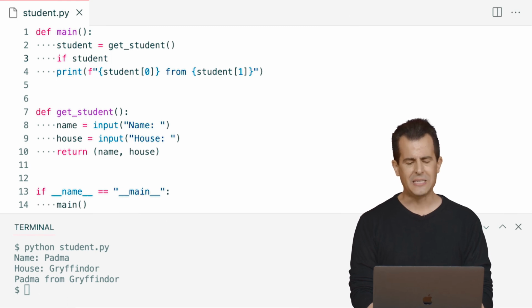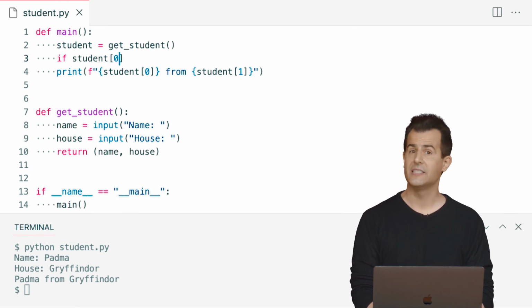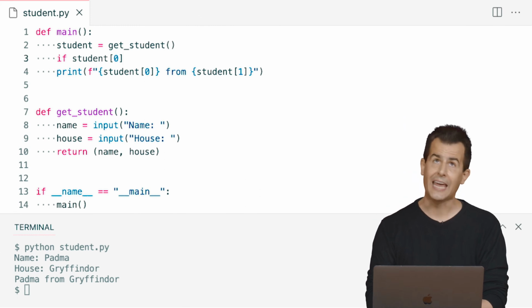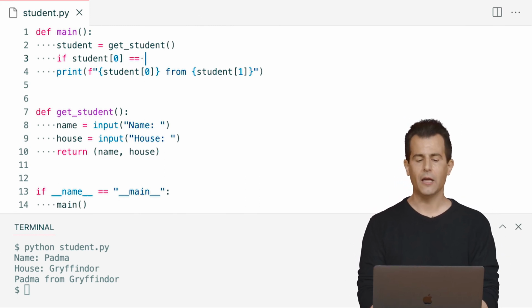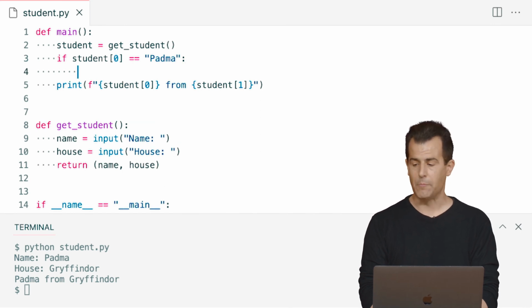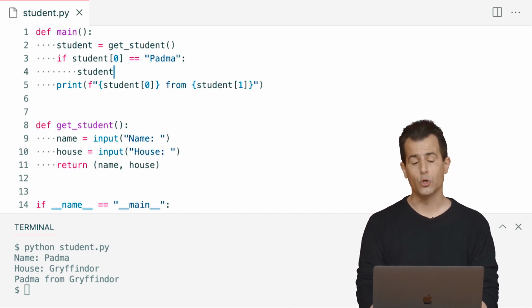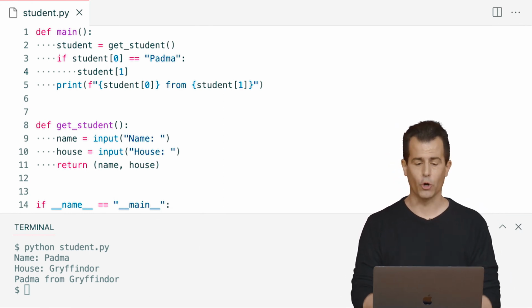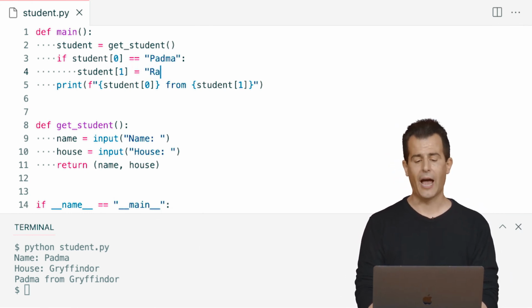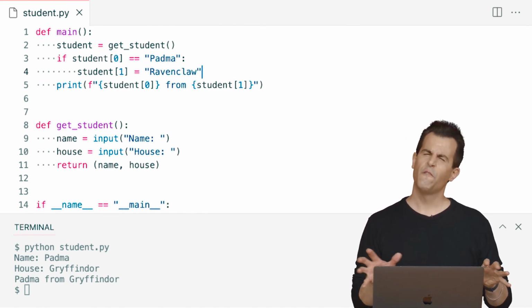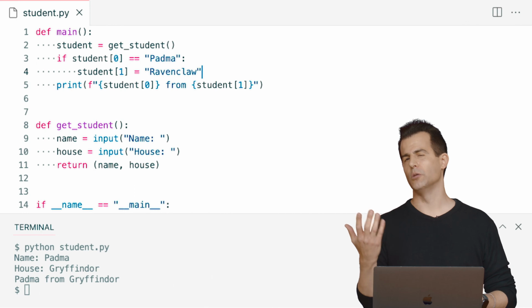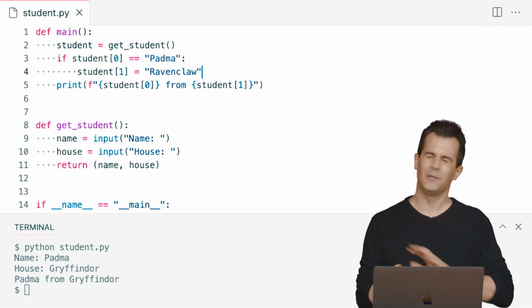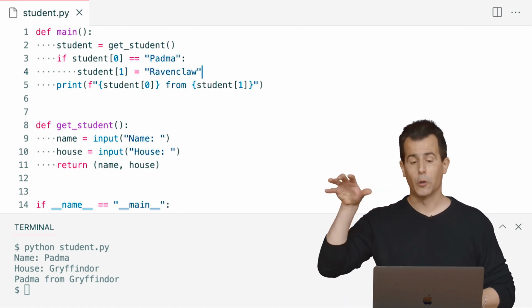Now, if I want to get at Padma's name, I'm going to have to do student bracket 0. I have to know what location the name is in this tuple. But if that value equals Padma, let's go ahead with this if statement and make a change. Let's change the student's bracket 1 value, so the second value, if we're 0 indexing, let's change it to be another house in the world of Harry Potter called Ravenclaw. So I'm just fixing maybe the user's input. They watch the movie, so they type in Padma Gryffindor, but in the books, it was Padma from Ravenclaw.